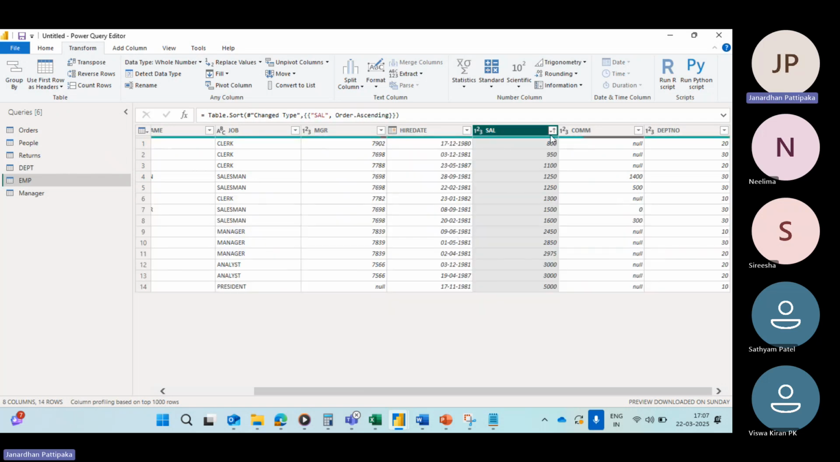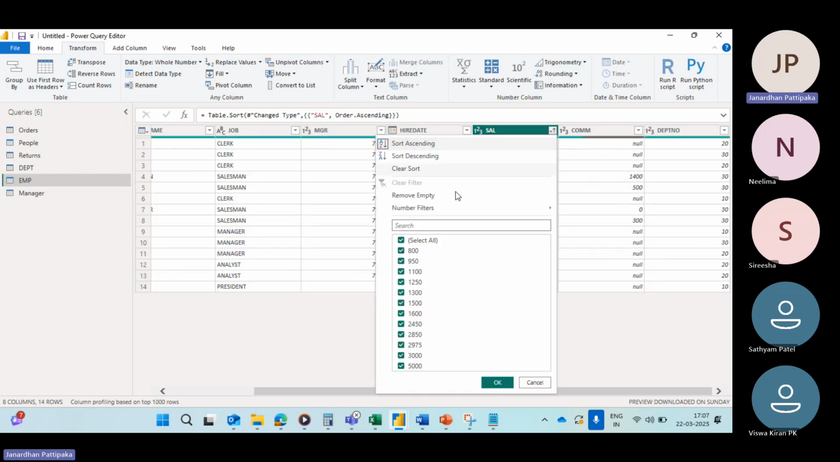If you want to again clear the filter, you can click on the filter over here. Okay. Again, if you want to see the number filters over here, you will have an option called between. Between means if you want to filter some range of salaries. So I want to filter from 1000 to 2000. Between this range, I want to find the salaries. If you want to specify the range, you can mention it as between.